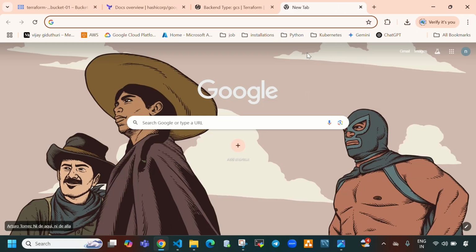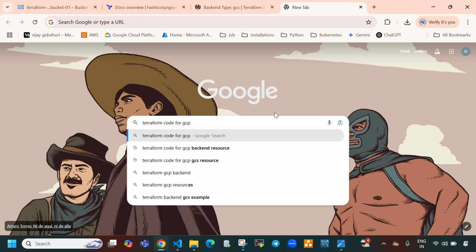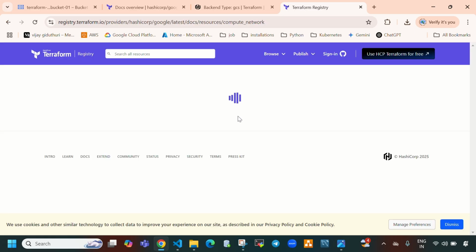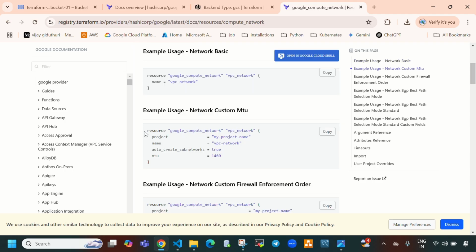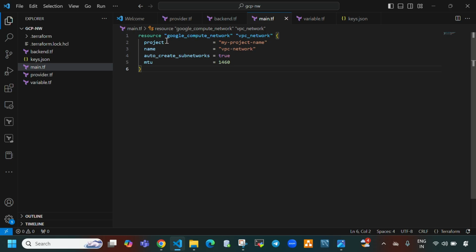Let me open a new tab here and search for Terraform code to create GCP VPC. Search like this and open this first link, come down and copy this entire resource. Okay. So this resource is used to create a GCP VPC. Let's come to VS Code and paste it in the main.tf file. Currently we are going to create a Google compute network, that means a GCP VPC, and here let's give the name VPC1.